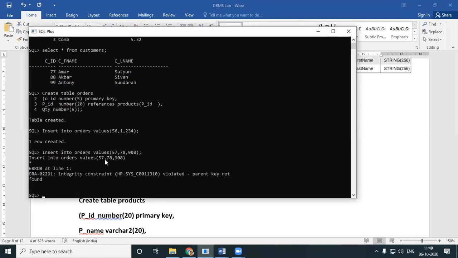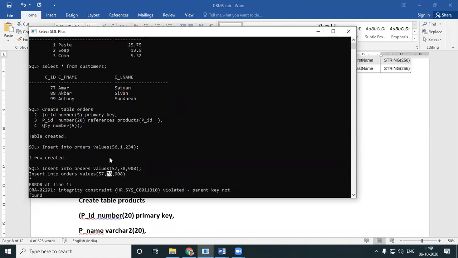Okay, they're telling me integrity constraint is violated because product ID, I do not have a value called 78 over here. I can enter only 1, 2, and 3. I do not have a value called 78.